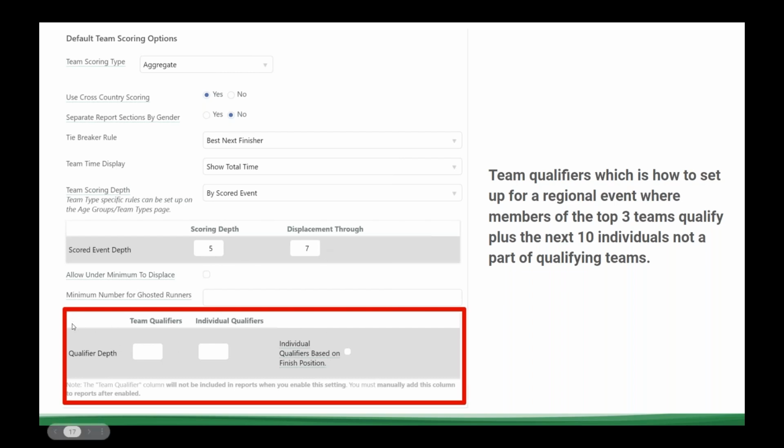And in this scenario here, we have qualifiers. So this is a new section. Team qualifiers is how to set up for, like, say, a regional event where the top 3 teams qualify, plus the next 10 individuals that are not part of qualifying teams. So this is set up for your regional state qualifiers. When you're just doing normal in-season scoring, you might not be using this, but when you get to your regional, state, or sectionals, you might be using this.